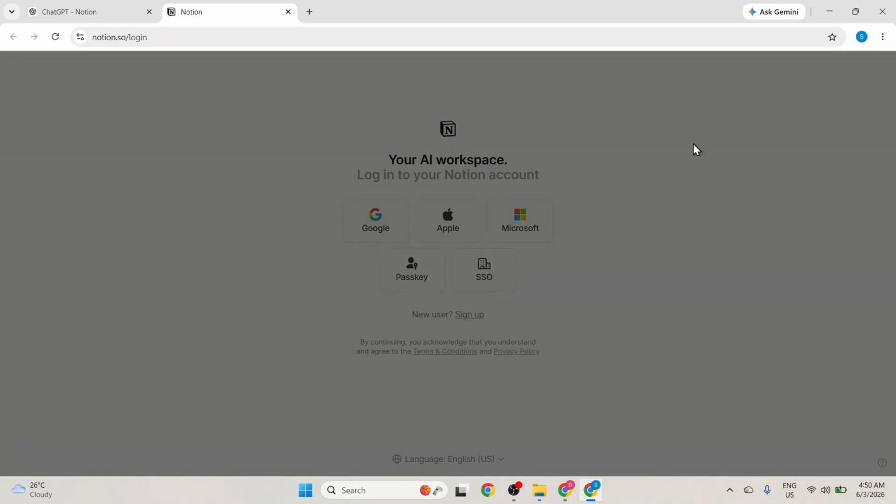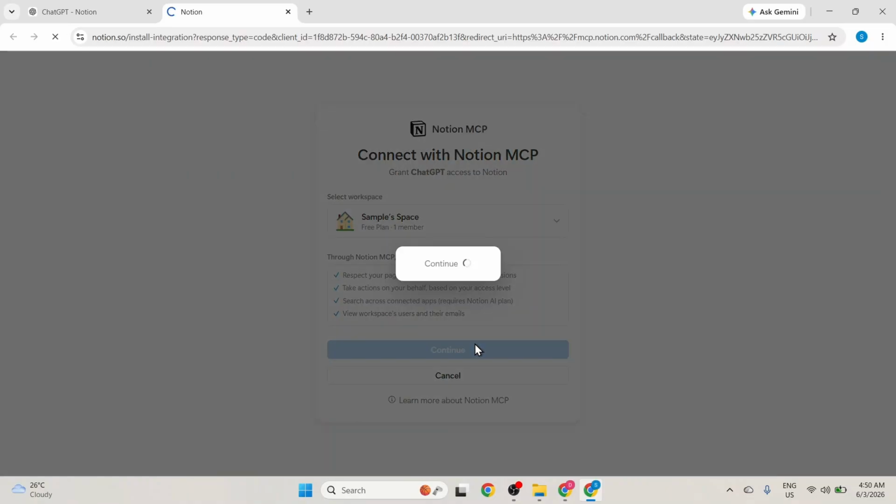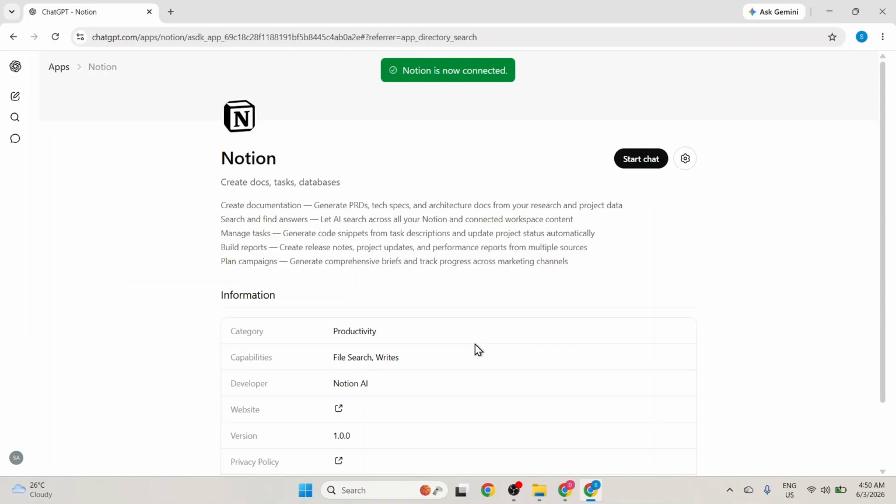After a brief loading moment, the Connect with Notion MCP screen appears. I'll ensure the correct workspace, sample space, is selected in the drop-down menu. I'll review the permissions and then click the blue Continue button. Now I just need to wait a moment while the connection is established. Once it's finished, I'll see a green notification at the top stating that Notion is now connected.